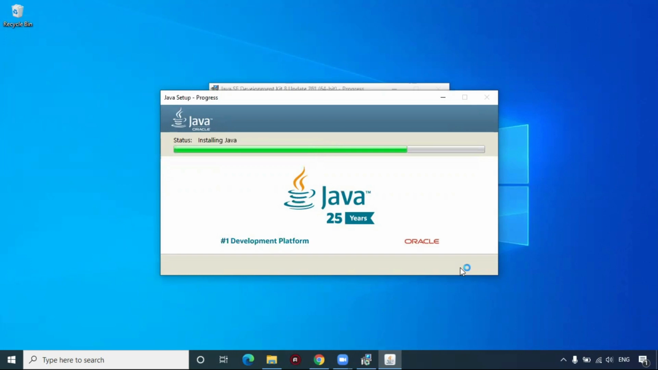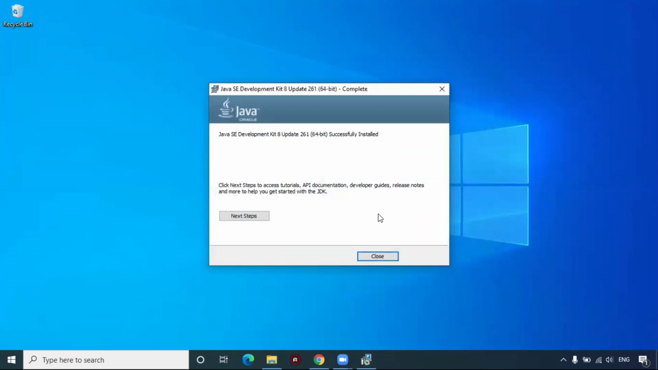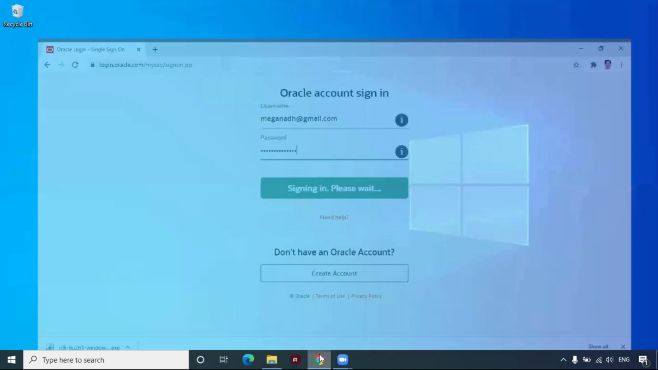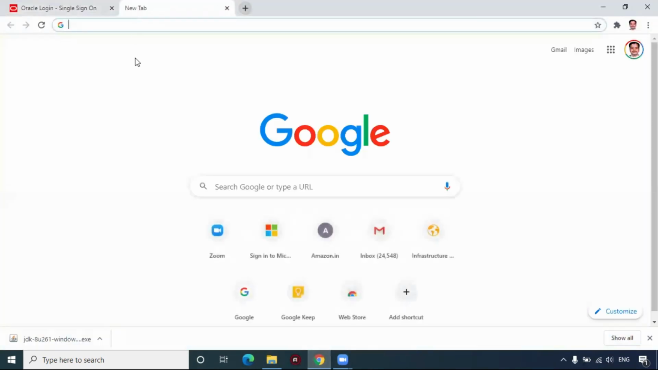And almost there. Okay, so we're about to complete. So JDK installation is done. And you can see there, successfully installed. Click on close. So we're done with the first part. Now let's go to the second part of installation.